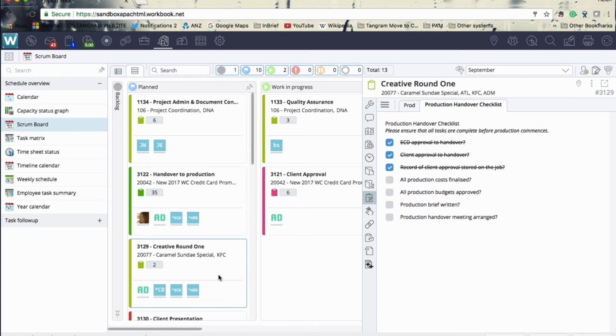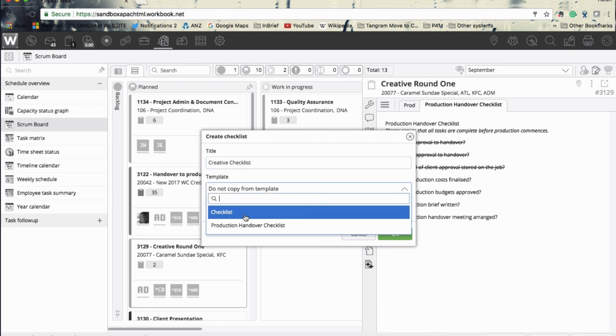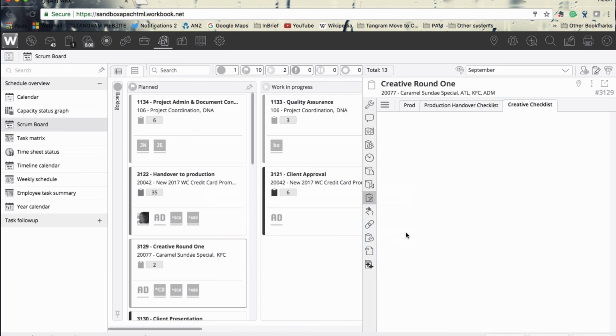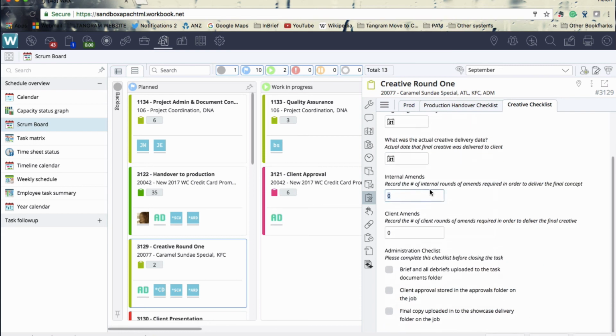Now, we also have the ability to set other types of checklists and with other types of fields. So in here, you'll see I can have as many templates as I wish to. And here's an example of a different type of checklist with more than just the standard tick buttons. So in here, we're able to set yes, no questions. We're able to populate it with date fields. We're able to force numeric fields. And then, of course, we have the standard checklists.